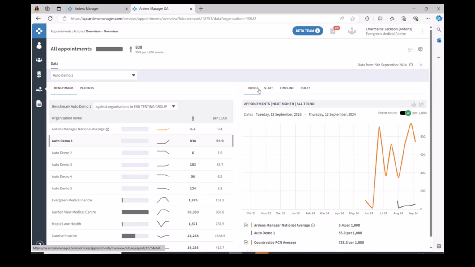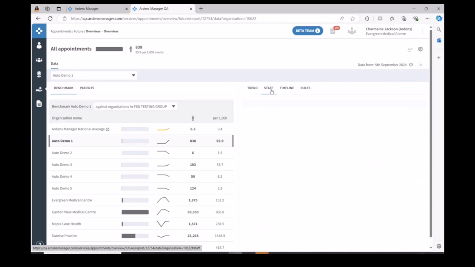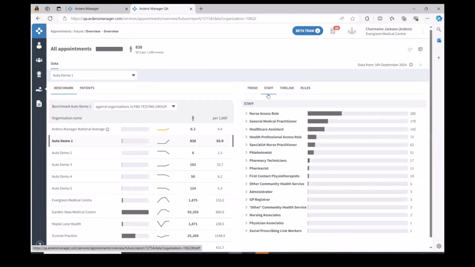Soon to be coming, and very, very soon, you'll have some more tabs that you'll be able to click on the right-hand side. So at the moment, for most dashboards, you'll only see trend, demographics and rules. But what you have coming up soon is the staff tab. And what the staff tab will allow you to do is a breakdown of that activity by staff role. So for those appointments, I can see how many nurse appointments have been used, how many GP appointments have been used, etc. We are also going to have a further breakdown on your appointment activity, which will allow you to see your appointment slot type.